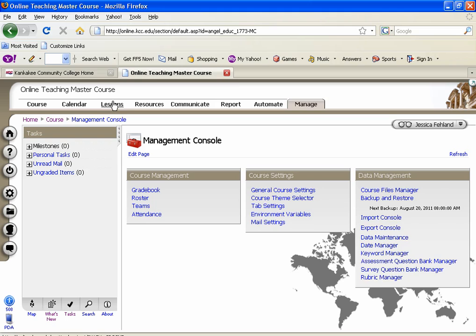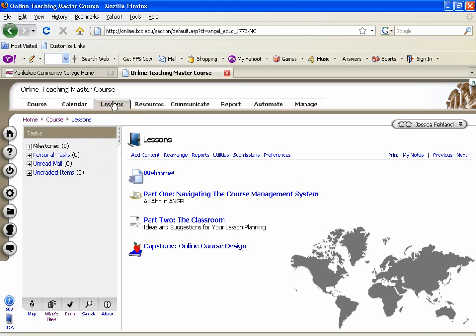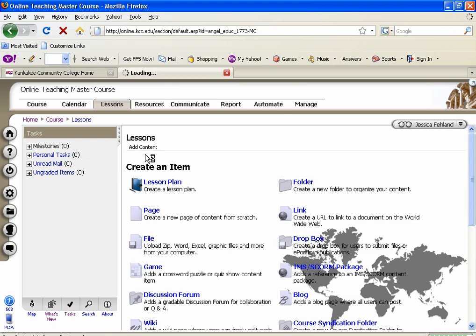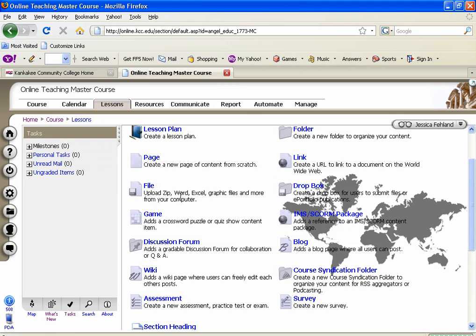One more thing I'd like to show you is the Lessons tab. The Lessons tab is where your content for your course will be created and housed for your students to be able to use. Notice here I have the beginnings of a course, and this is actually our online training course. But when you want to add content, I just wanted to briefly show you the features that you have at your fingertips. For example, a new feature in Angel is the lesson plan.